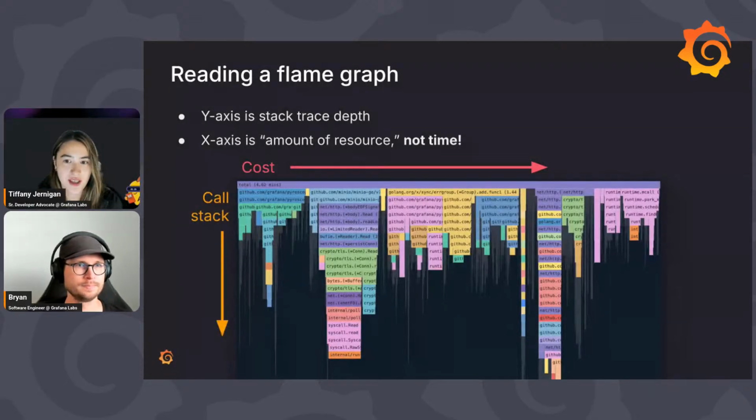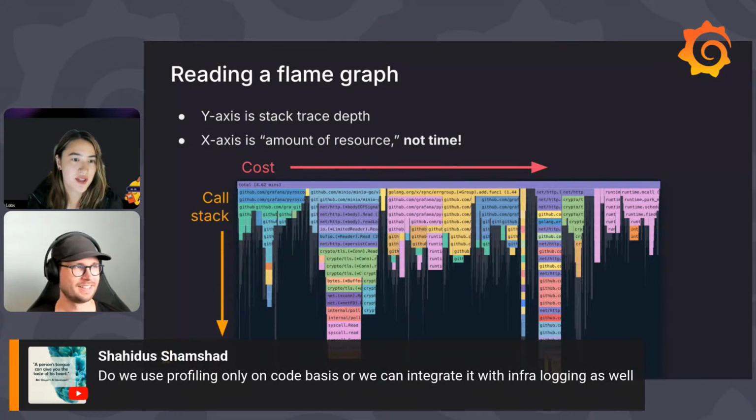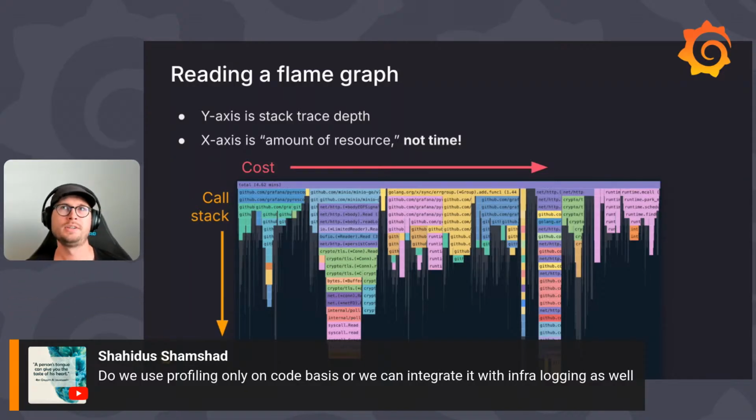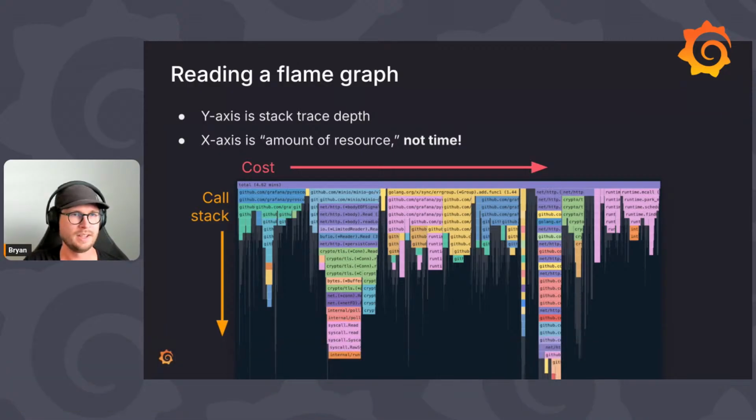I have a question that came up. The question is, do we use profiling only on the code base, or can we integrate it with infra logging as well? Typically, you'll want to run your profiling on your own code. There are other systems, but that's where you have the most control of profiling. And if that doesn't answer, or if you have follow-up questions, we can always get to that too.